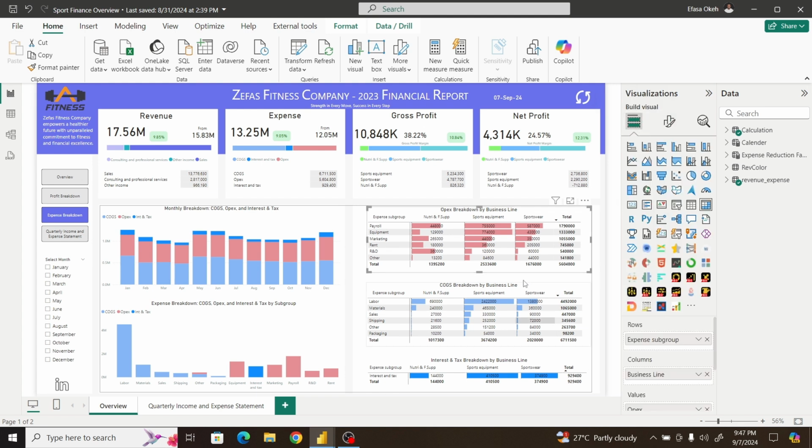So this is looking at the expense subgroup, business line, then it's looking at the OPEX, while this is looking at the cost of goods, and finally this is looking at the interest and tax. Remember, those are the 3 major expense. First, we're looking at the OPEX. Secondly, we're looking at the cost of goods breakdown. Then finally, we're looking at the interest and tax breakdown across the 3 business lines.